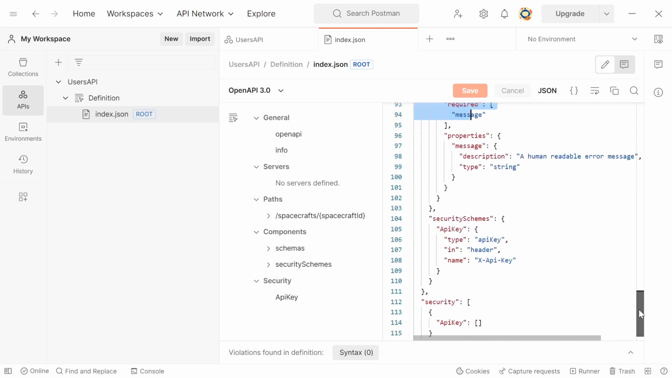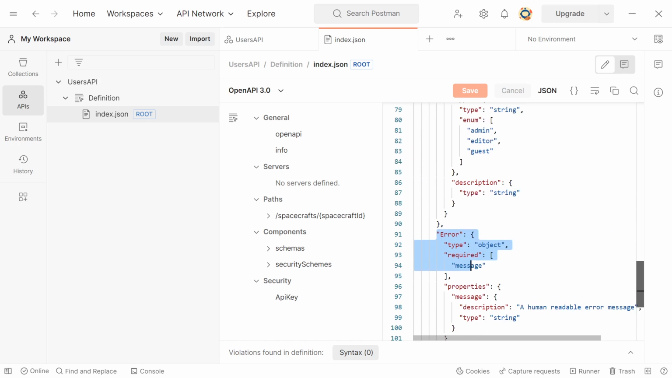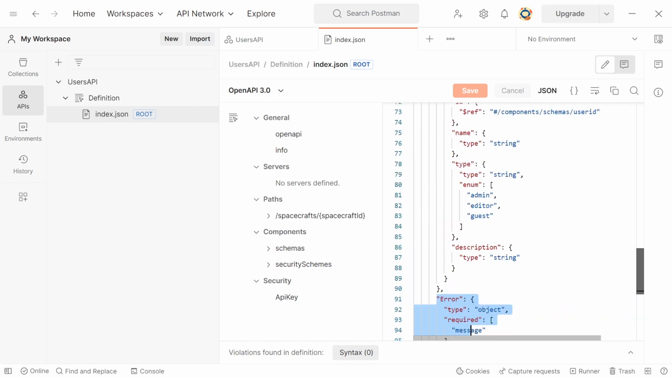We are not going to make any changes for the security scheme here, and we will keep it as API key, although you can have the option of OAuth and other types of schemes as well.